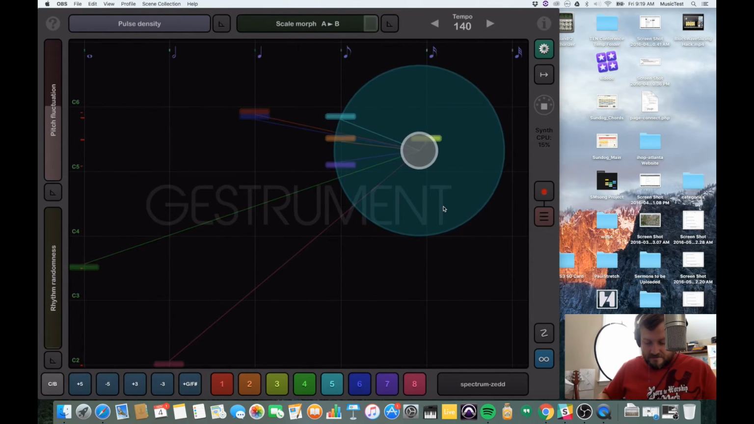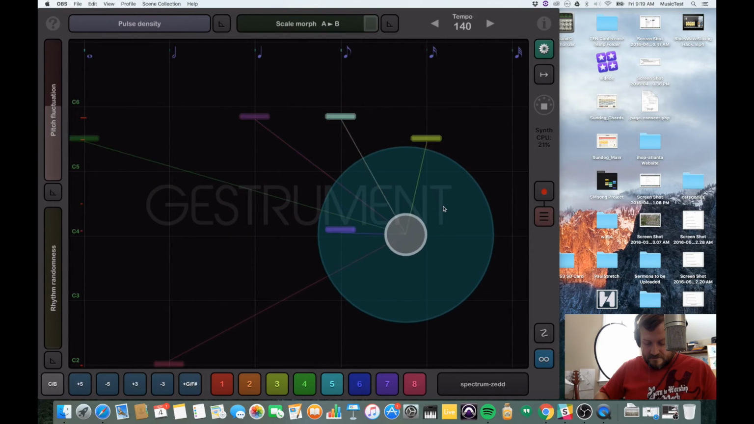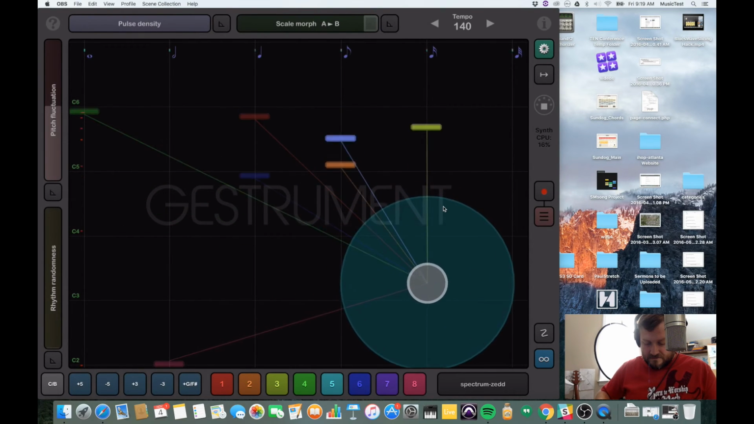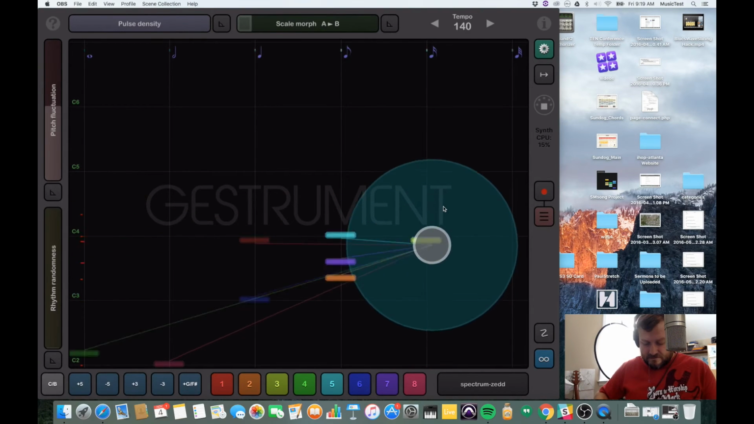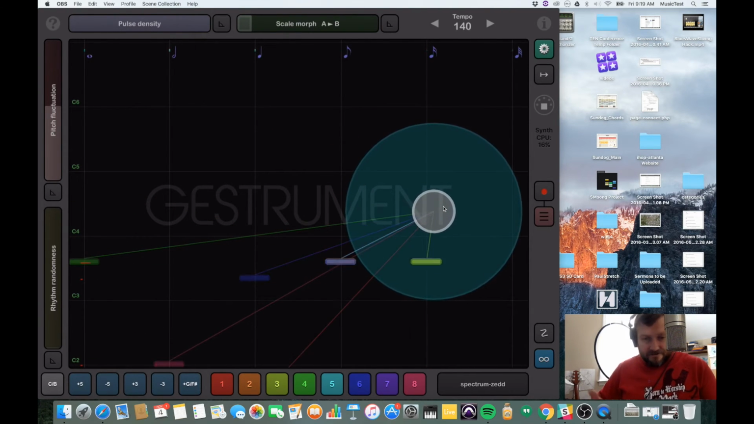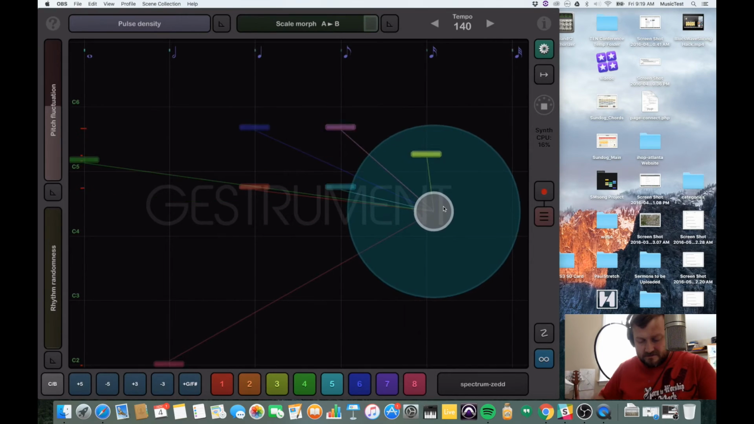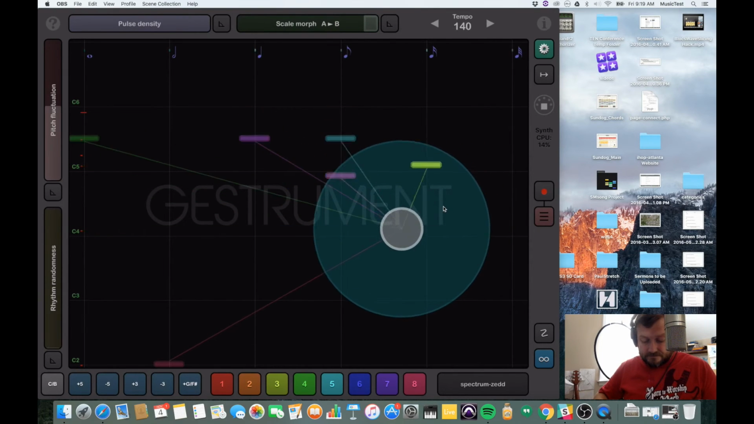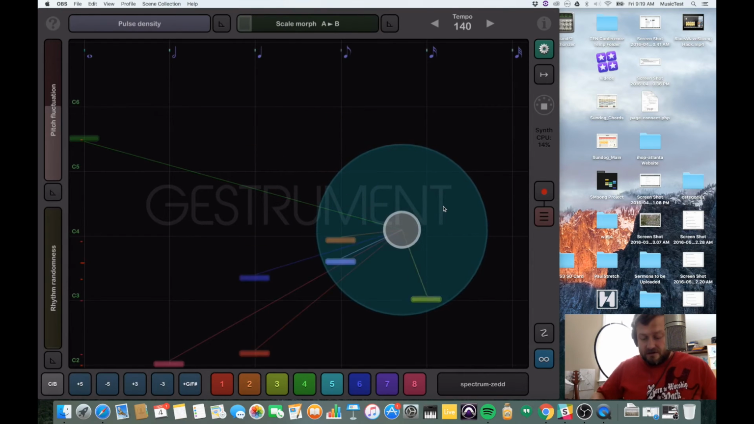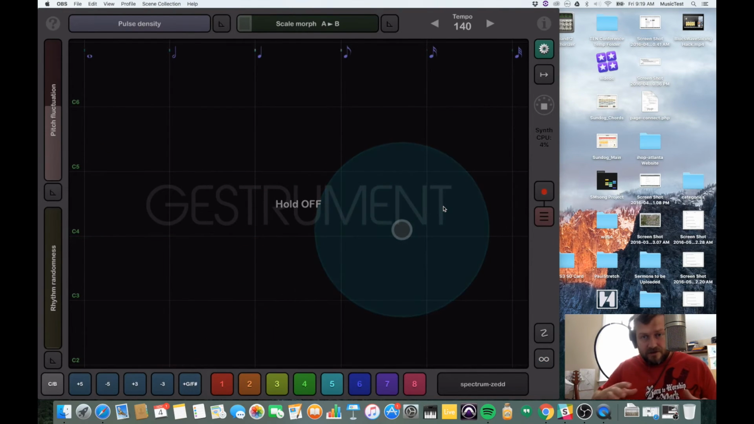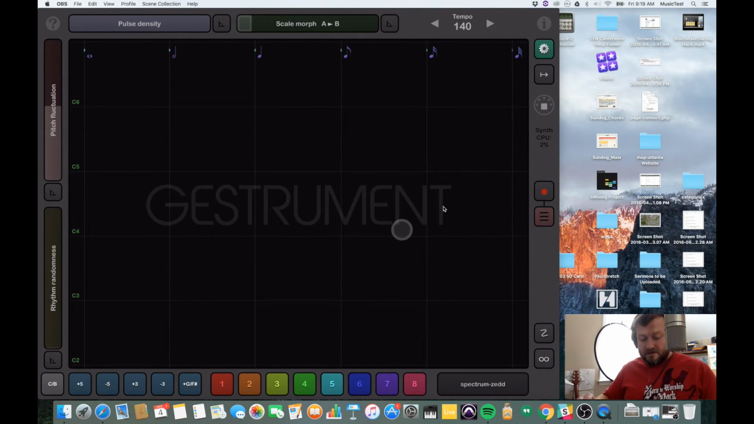And obviously these two scales kind of clash, but if you had two different patterns that you wanted to morph in between, that didn't clash like those two did, you could get some really intricate patterns.